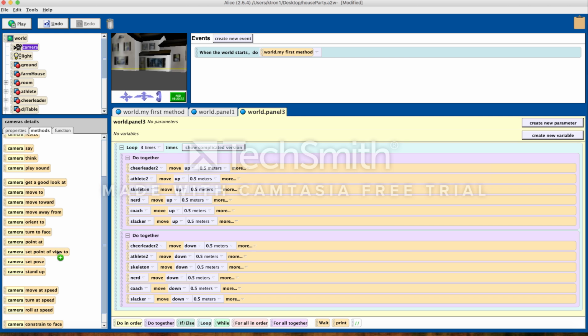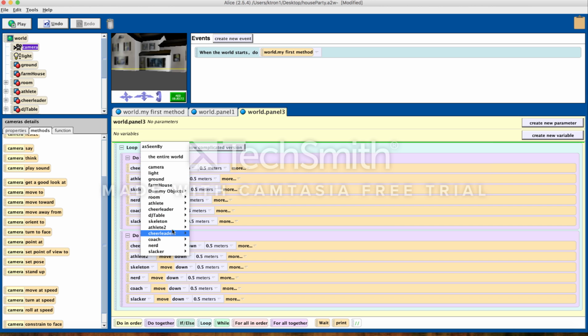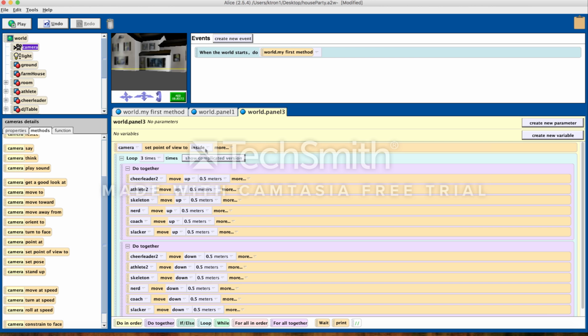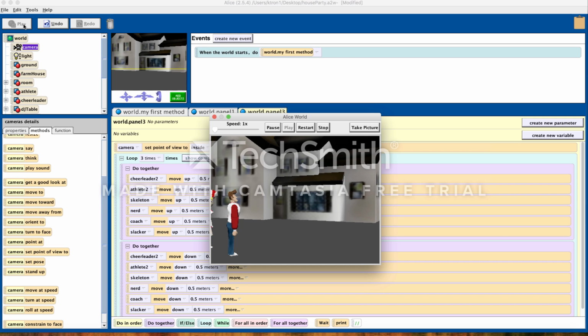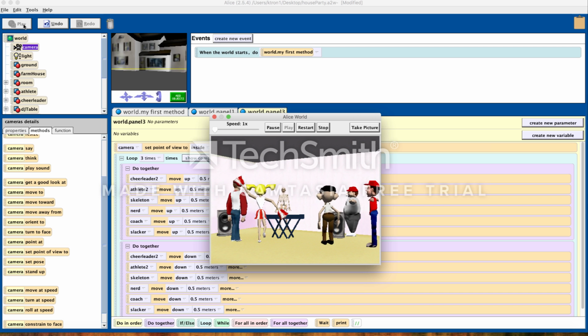So at the beginning of panel 3, I need camera, set point of view to, inside. Now if I run it, the people show up, they go inside to the party, and it goes inside.